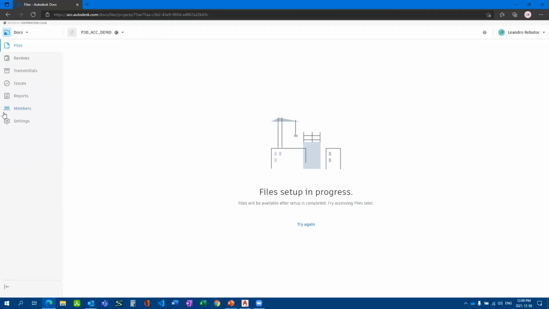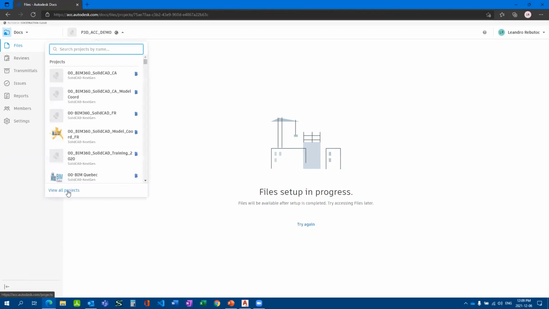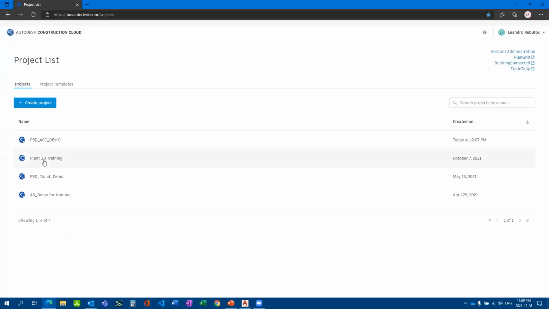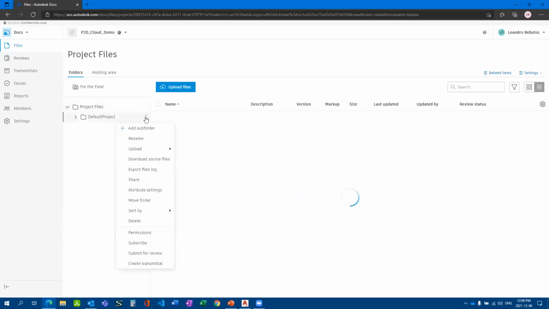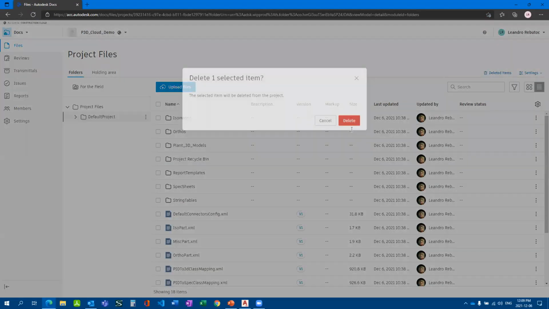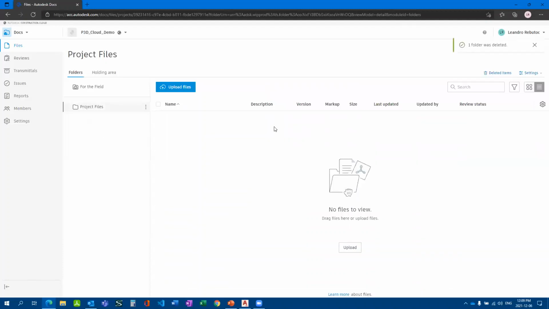Oh, okay. If this isn't going to initialize, I am just going to go to my other project, and I am just going to delete this. If the previous project I just created was ready, this is what it would look like. You'll have a For the Field folder and a Project Files folder. This is the root folder for your project. Once we upload a Plant 3D project, it will be under this Project Files.